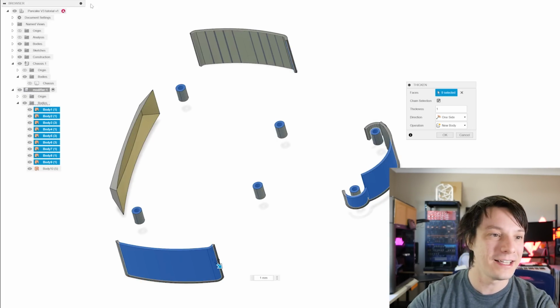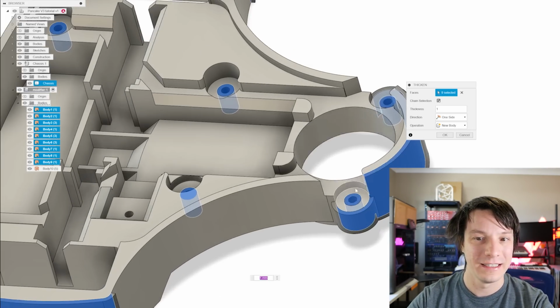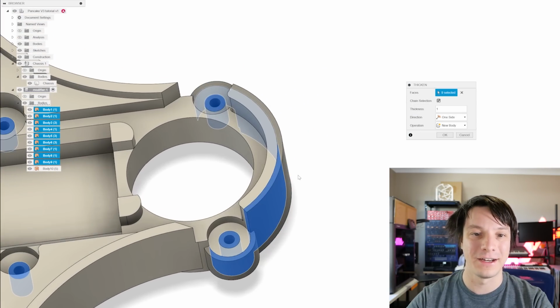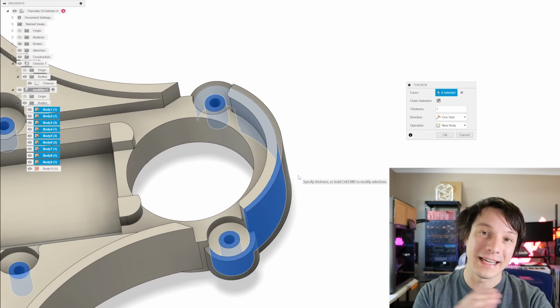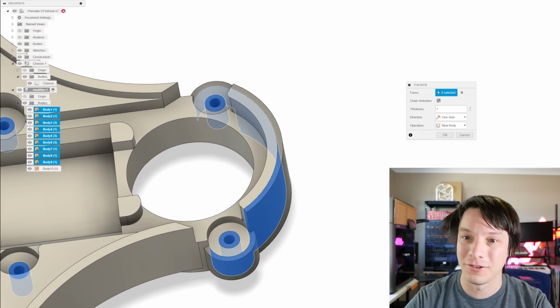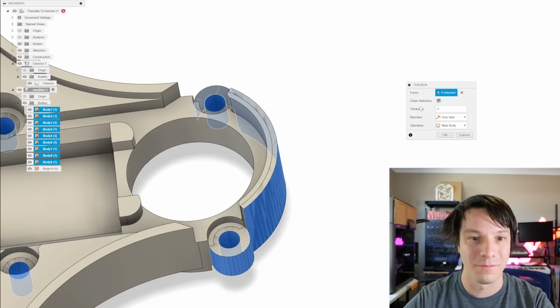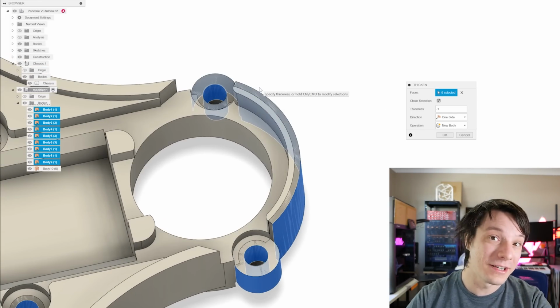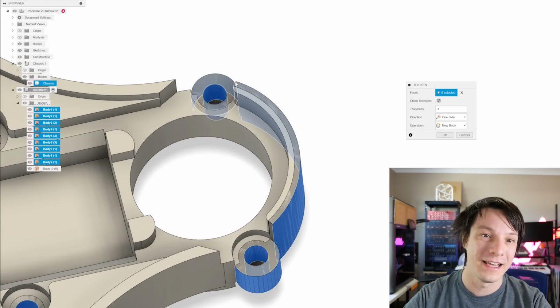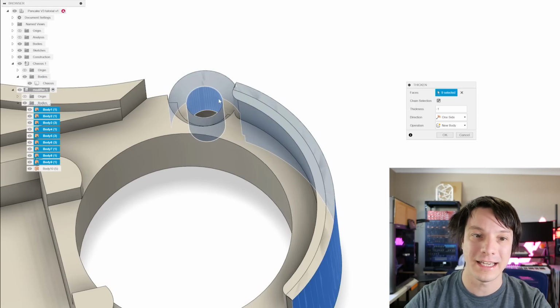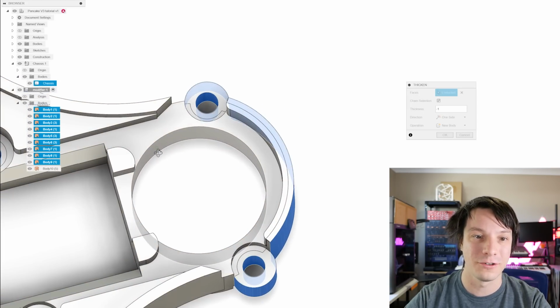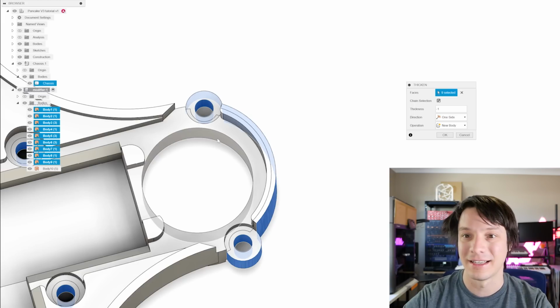All right, so it's actually offsetting in the wrong direction. You can see if I turn the original model back on, it's actually going out of the model. So I actually want a negative value. Let's go minus one. There we go. So you can see what it's doing. It's actually taking our surface and creating a thickness offset of 1 millimeter into where the model actually is.